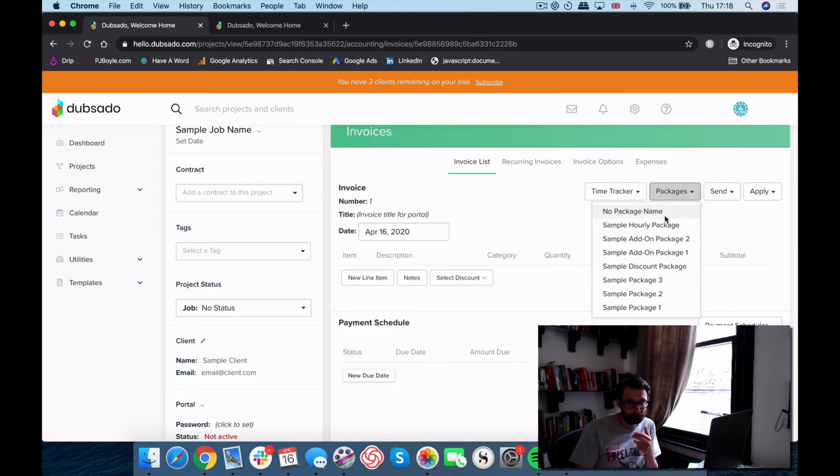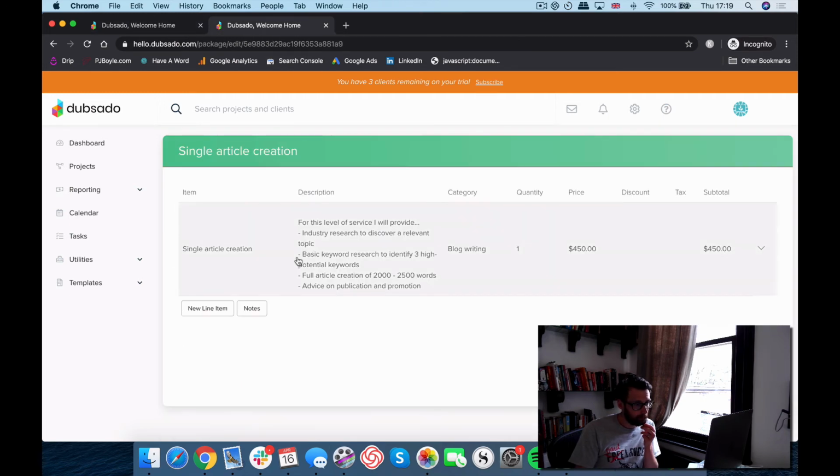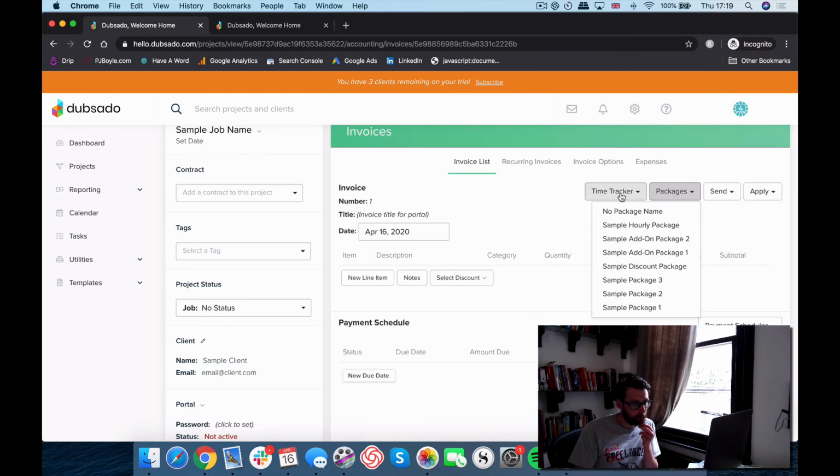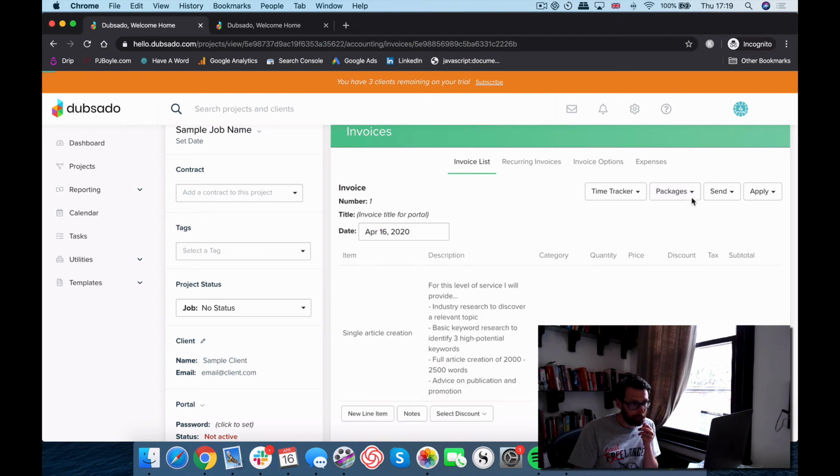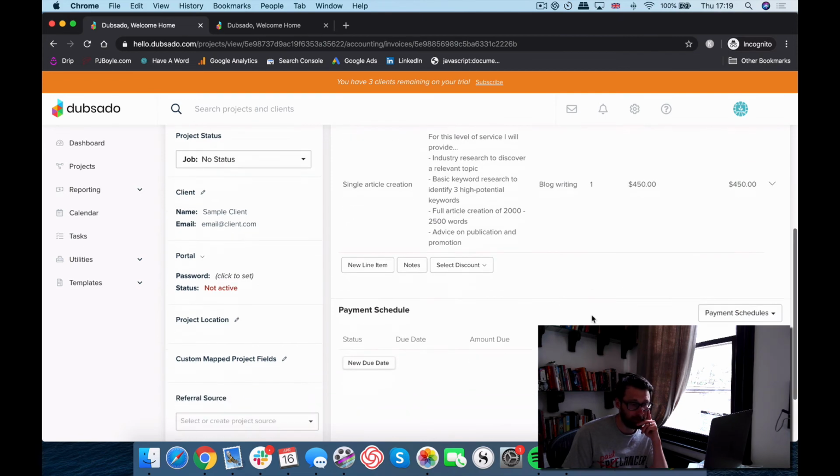No package name. For some reason it's not saved. Did it not save over there? I thought we'd save that. That's frustrating. Oh, well, no package name. Oh, it has got the name there. There we go. And it will send them the name of the package that they've chosen, the description, what category it is, the quantity, the price, and the subtotal.